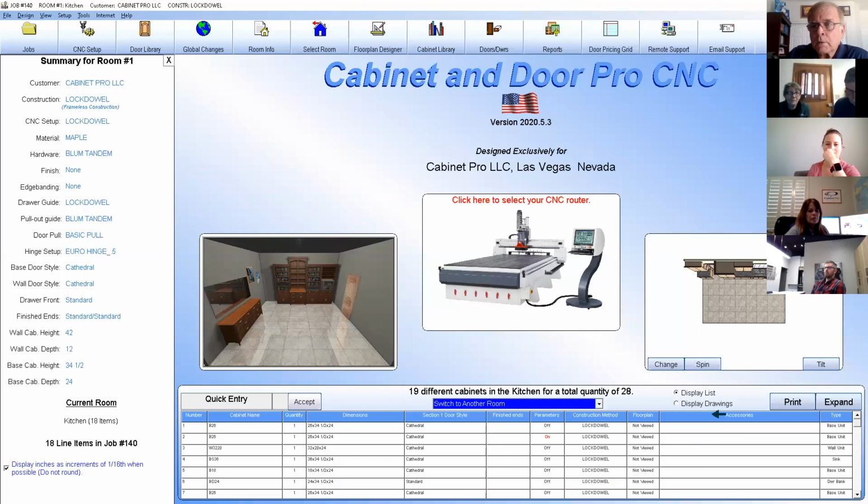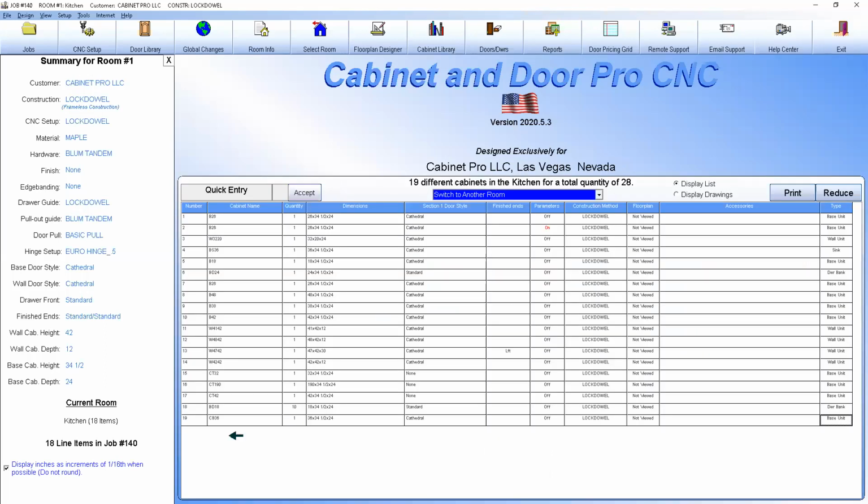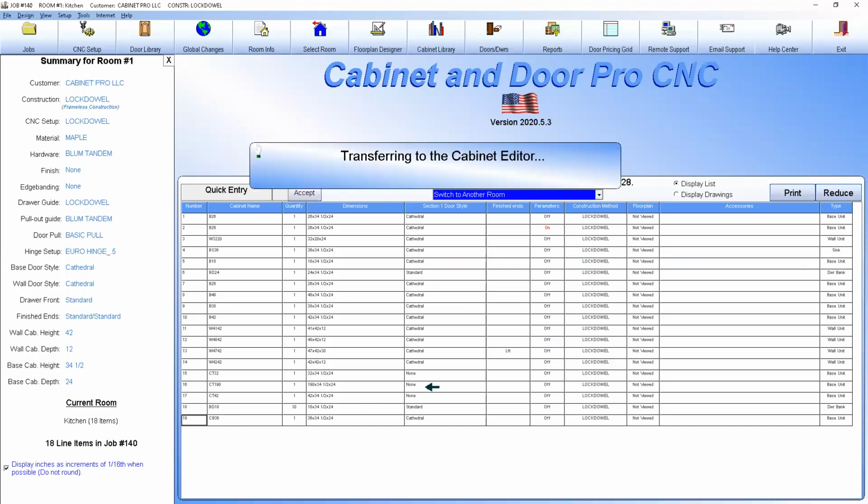Like a bunch of cats watching that mouse. Okay, I'm going to get here. If I expand this, here's this corner cabinet.